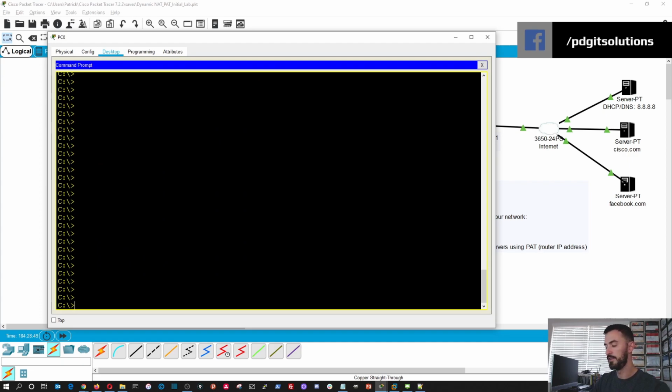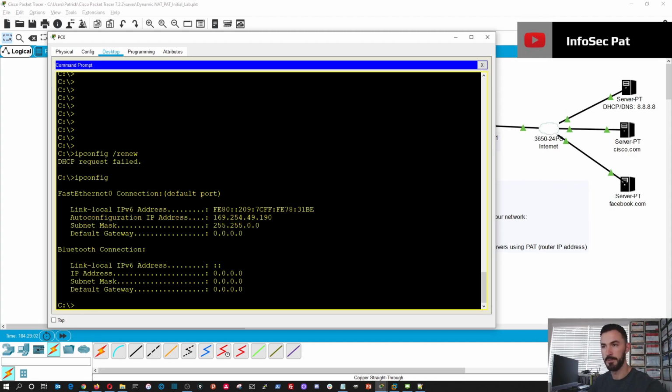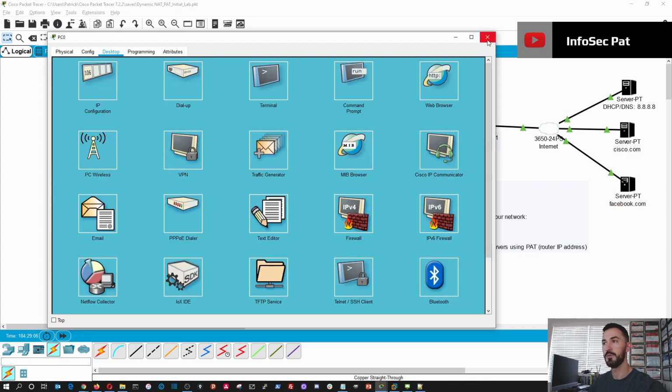If I do ipconfig renew, DHCP is going to fail, right? Because there's no DHCP server on there. If I do ipconfig, there's an APIPA address, right? So that means there's no DHCP server, it cannot find one.